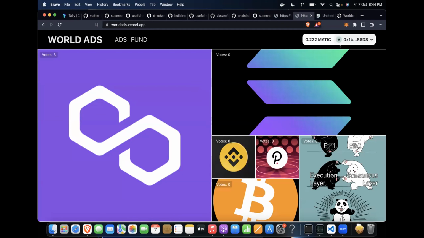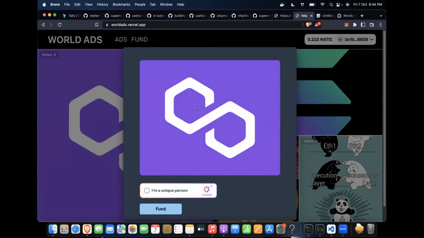Currently I'm using the DevNet, as I don't think anyone has their iris scanned. So you can just vote on a favorite blockchain. You can see that Polygon has the most votes, so it covers the most space in the billboard, and it is in decreasing order. If I just click on vote, it says I am a unique person.